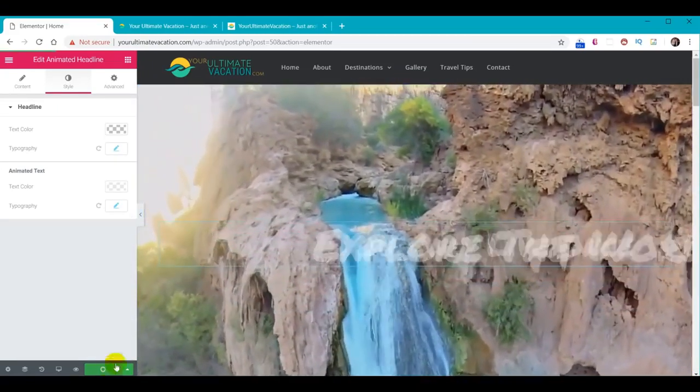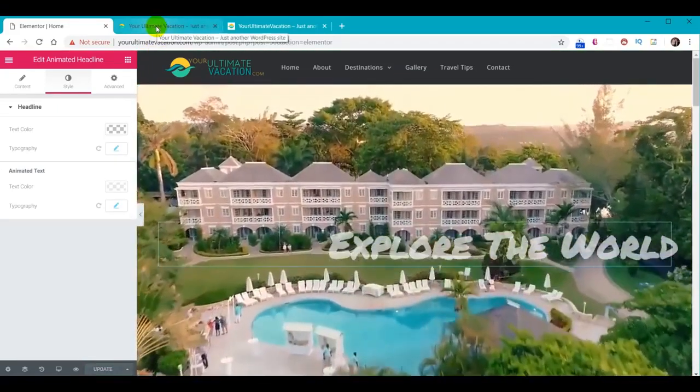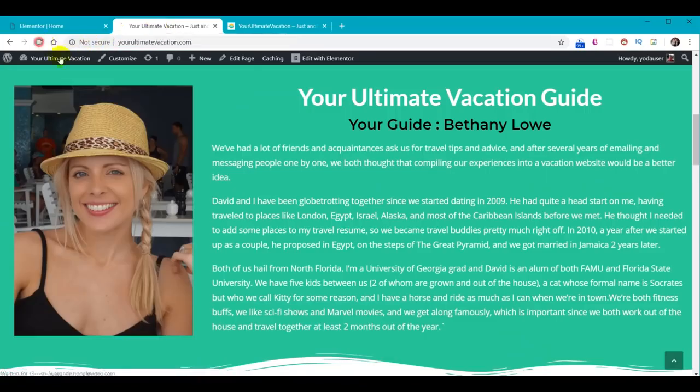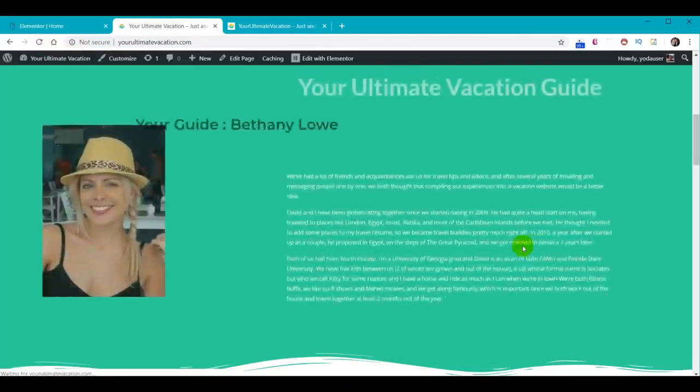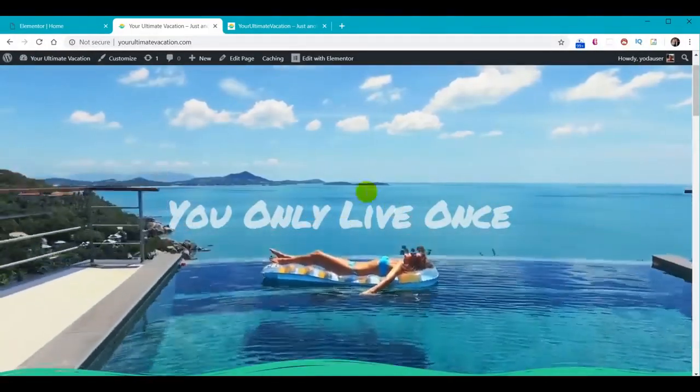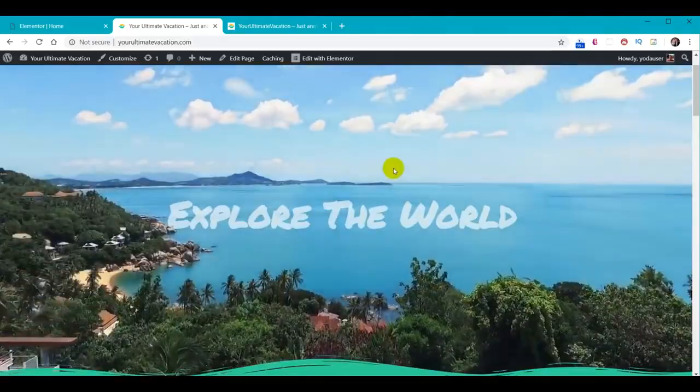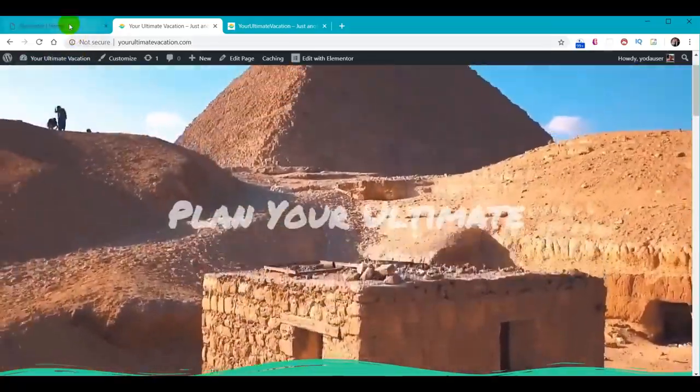Now if we update that, and we go back to our website, and reload, and scroll up, you'll notice that it's not shifted to the right, so it worked the way we wanted it to. Now let's go back to Elementor.